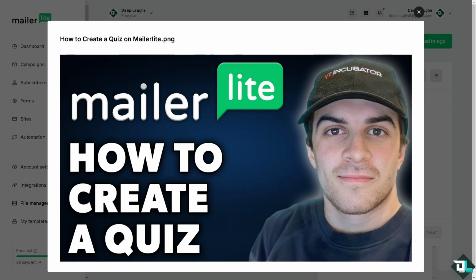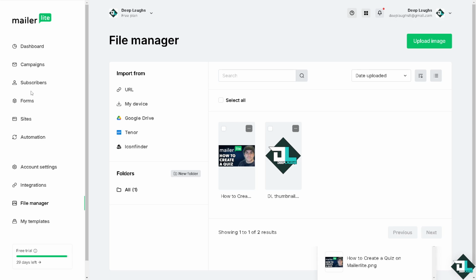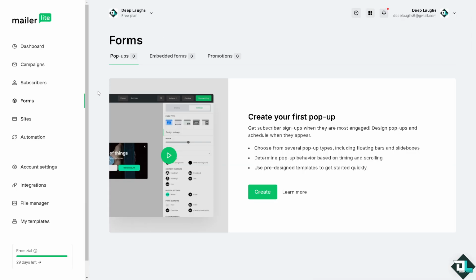To create a quiz in Mailerlite, you'll need to use the Forms feature and integrate a quiz with the email marketing campaigns. So once you are logged into your account, I want you to hover to the left side panel of your dashboard and click the Forms tab. Now in this section, all you're going to do is choose from any of the following options.